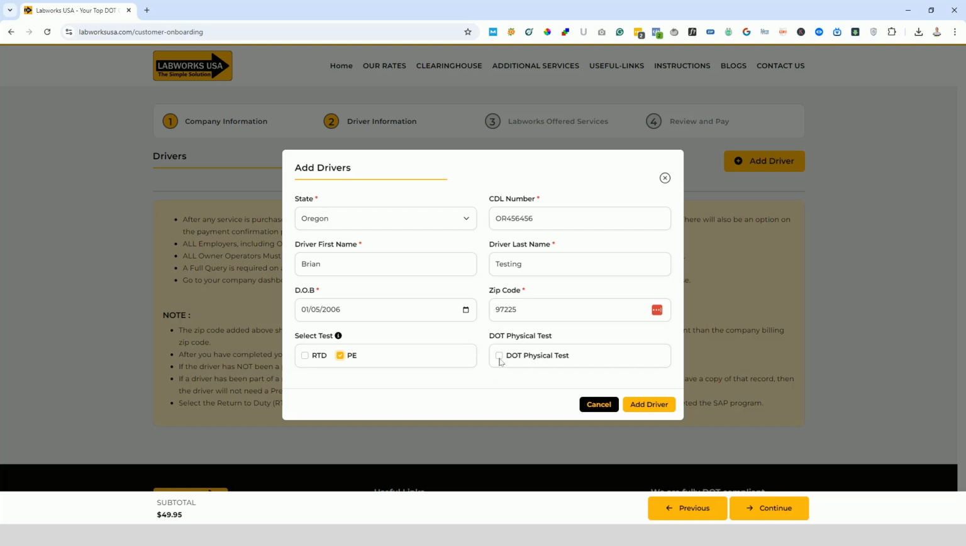Also, every 2 years at minimum, every CMV driver must have a DOT physical test. If someone you're hiring is very close to that 2-year anniversary, then we recommend you go ahead and get them a new physical. Even if it has been a year or so, I know a lot of employers that want to have a recent physical, and sometimes that is mandated by their insurance companies.